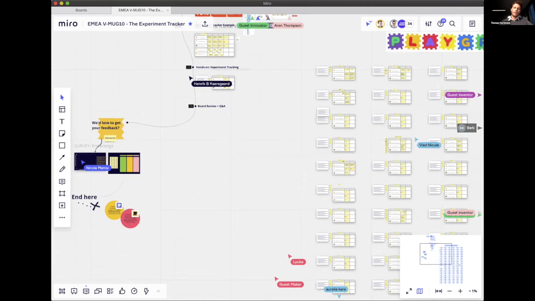So basically, what we do with the experiments is we want to learn whether we are right with our assumptions, right? And every business model has assumptions. Every new application has a lot of assumptions. And that's exactly what we do.